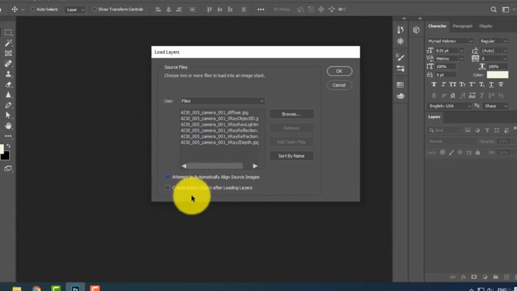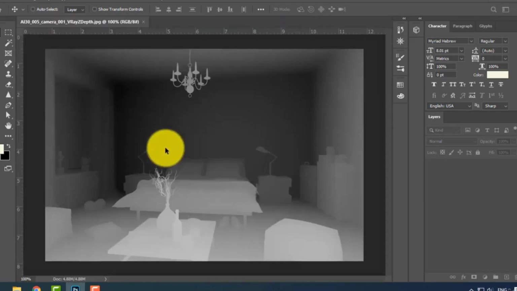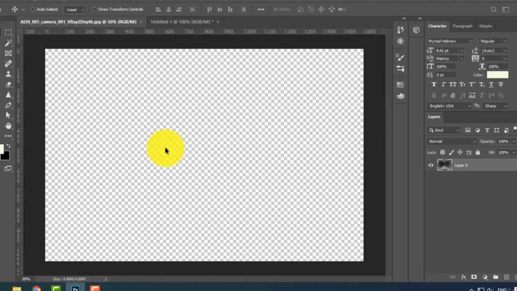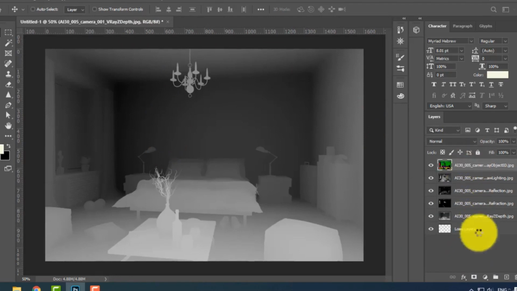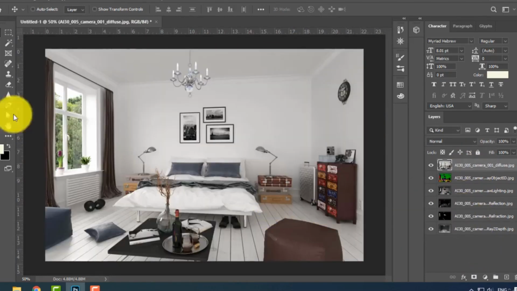I don't want anything like that, so I'll say okay. As we see, it will start to open the files for us within the same project, on top of each other in this way, okay?